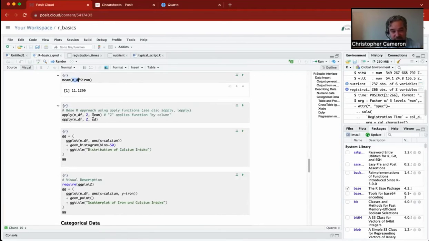Often in R, you want to apply the same function to many columns out of a data frame. So this says apply to this data frame by column the mean function. It's kind of weird grammar, but that's how it is. And I could do it again.